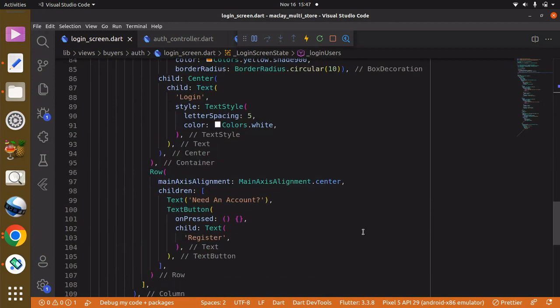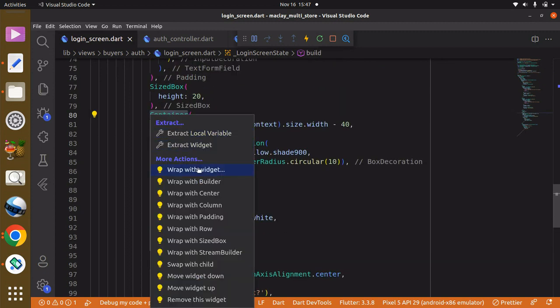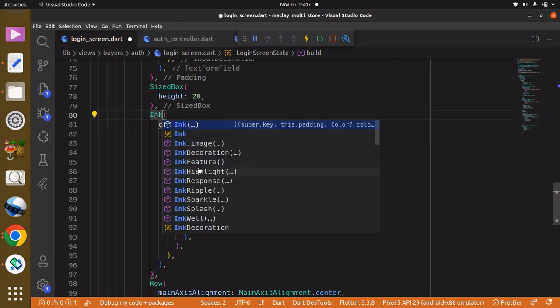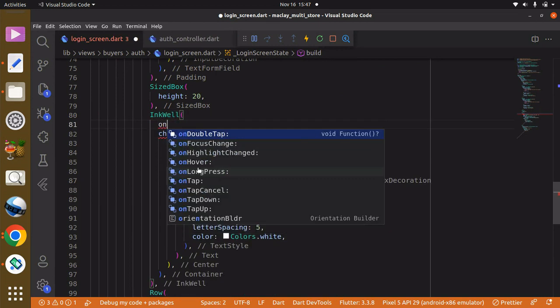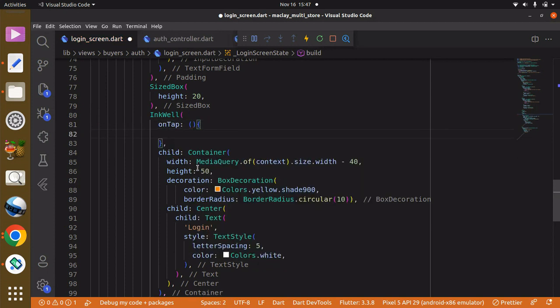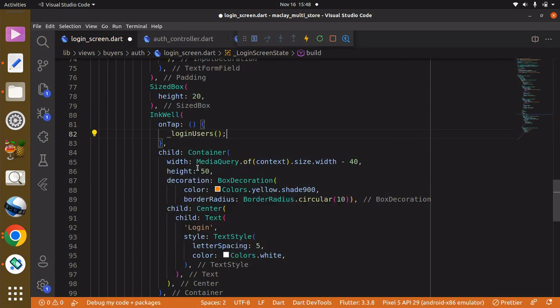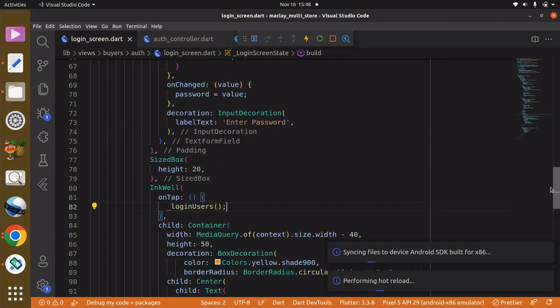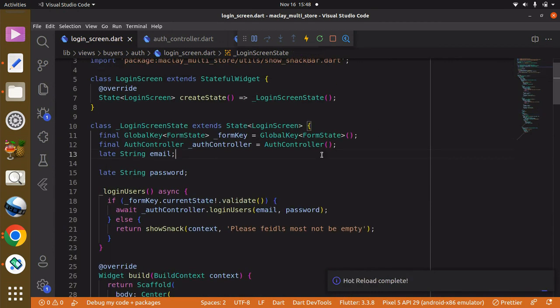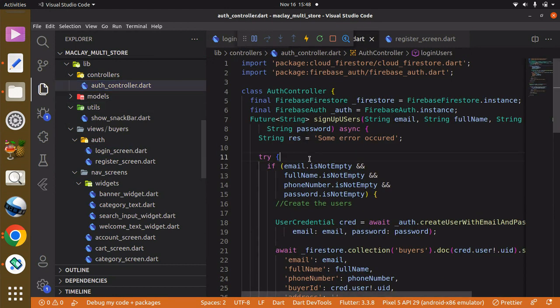now we can call the function. Okay, and we have to wrap this with a button, and we can wrap this with an inkwell, which is also a type of button. And within the inkwell, it has a property known as ontap. Ontap, we want to call this login users. Okay, great. And it's gonna make sure the files are saved. Okay, and let's try this out.